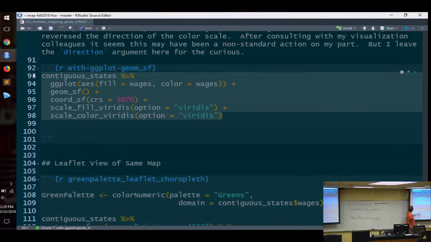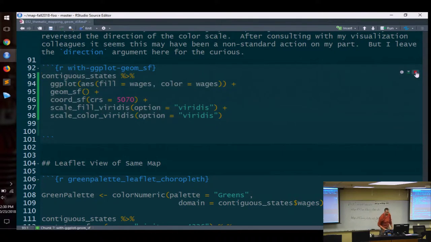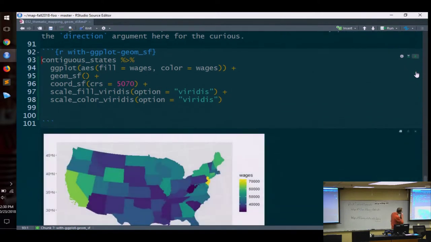Now we're going to ggplot, where we're filling and color. Fill is the internal part of the polygon, and color is going to be the border around it. We're setting it to the same variable, using geom_sf, setting the projection once again, and in this case, creating our color ramp with Viridis. And this will generate hopefully a pretty nice map. What's it waiting on? There it is.